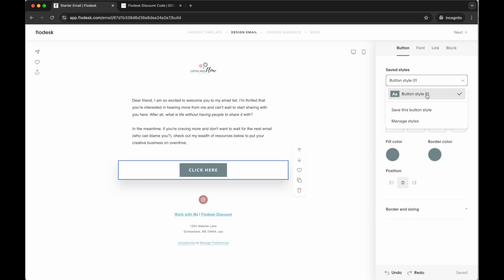And again, all of this is setting you up so you can do this kind of starter template and then use all of these throughout when you're creating emails. So you're not recreating everything all the time.